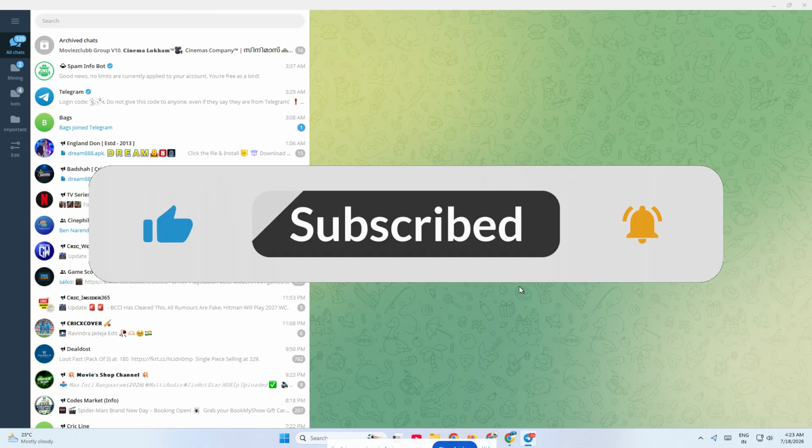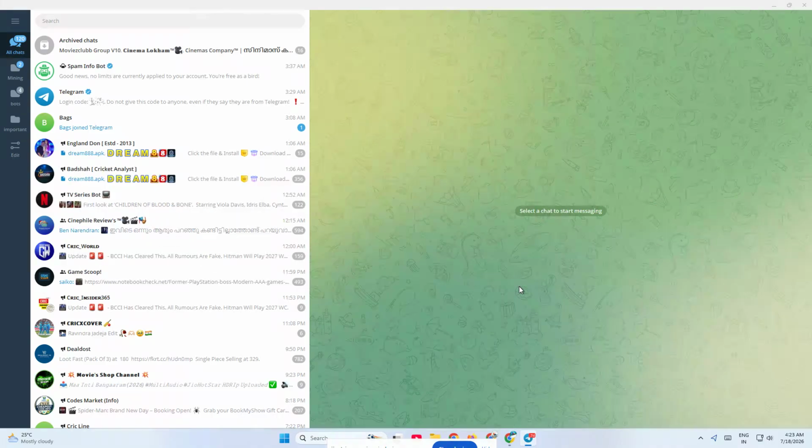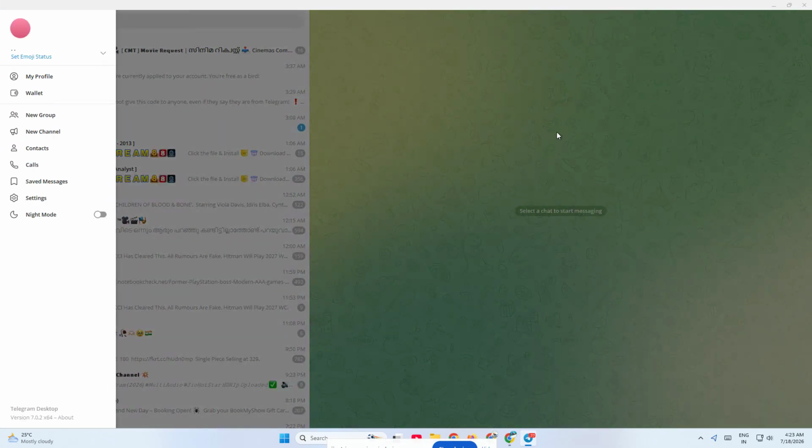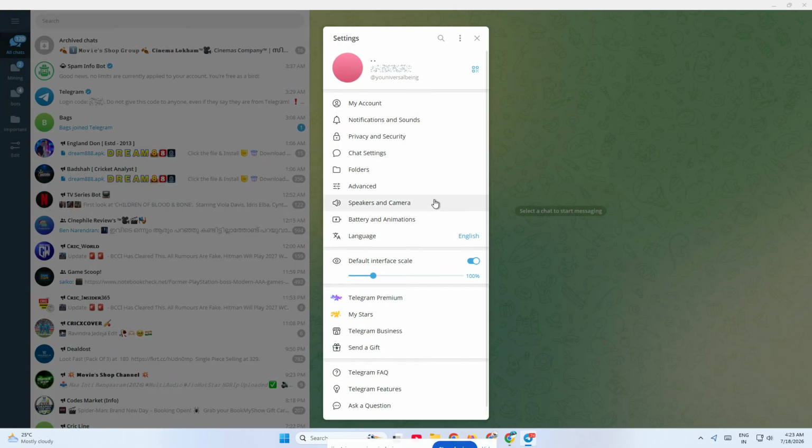Now let's jump right in. First, open the Telegram desktop app on your laptop. Once Telegram is open, go to the top left corner and click the hamburger menu, which is the icon with 3 horizontal lines. This opens the main menu with all of Telegram's settings options. From that menu, click Settings. Inside Settings, scroll down until you see the Advanced option, then click on it.